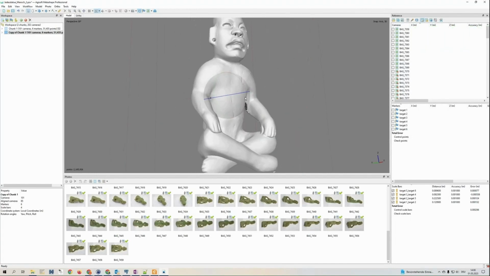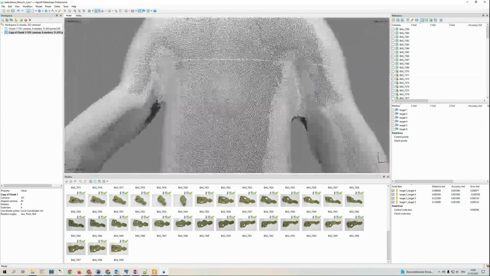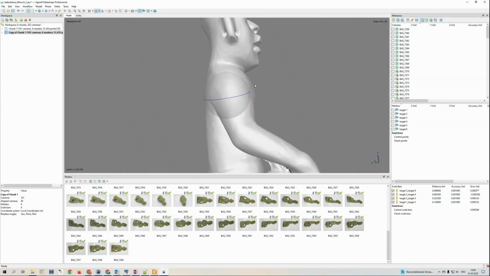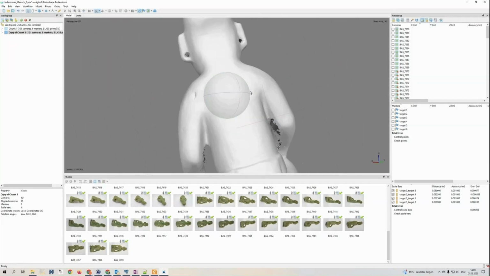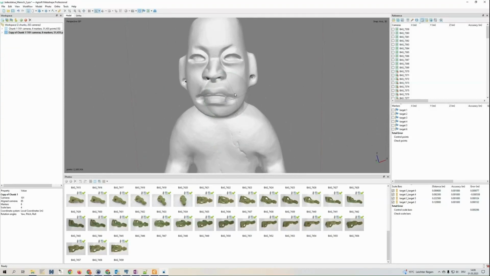We now have a complete model of the statue that is made of a dense point cloud. Zooming in, we can see that this is not yet a closed surface, but countless points describing the geometric shape of the object. But since all objects in the real world have a closed surface with texture, this is our next challenge.